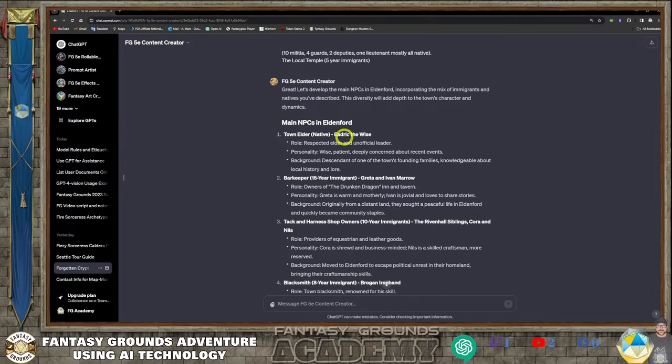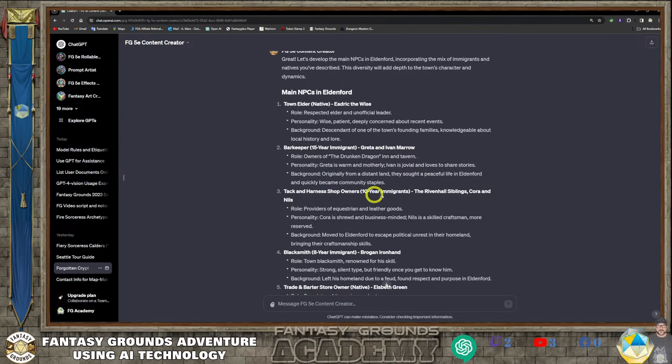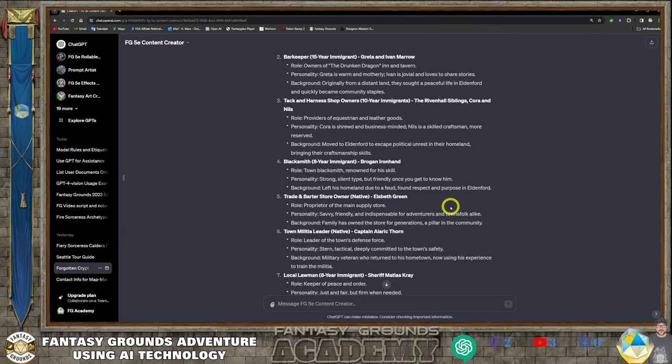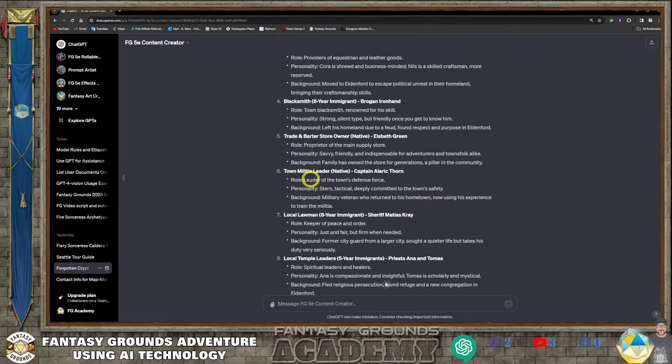So it gave me some names. The town elder, native, Adric the Wise. You got the barkeepers, Greta and Ivan Marrow, so it's like a couple. Tack and harness shop owners, the Rivenhall siblings, Cora and Nils. And then there's a blacksmith, Brogan Ironhand, probably a dwarf or maybe a half-orc. There's a trade and barter store, and the owner is Elspeth Green. So it kind of went through and gave me a lot of those starting points.